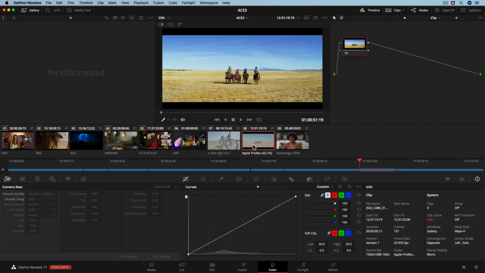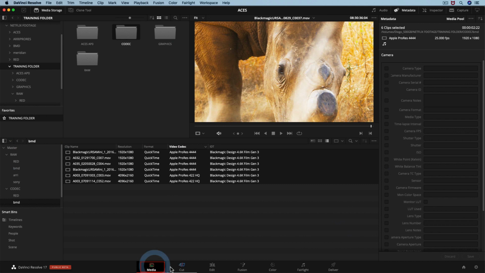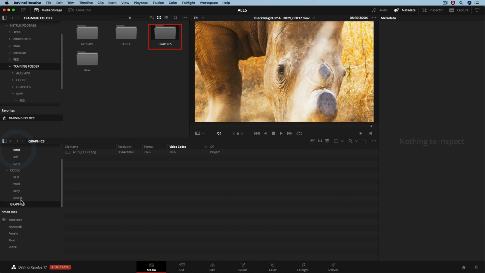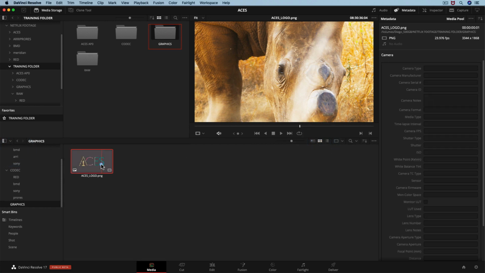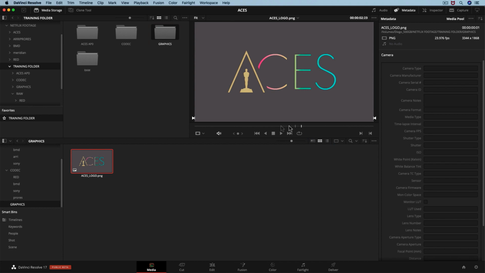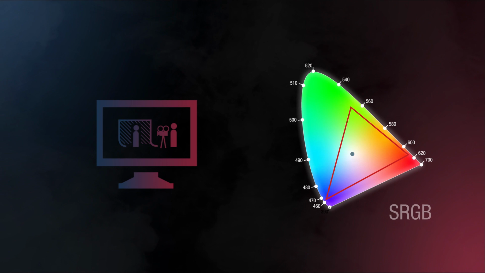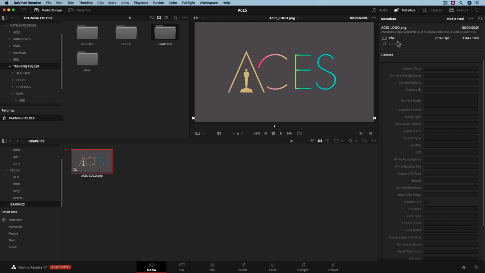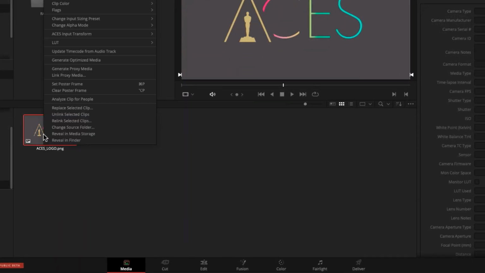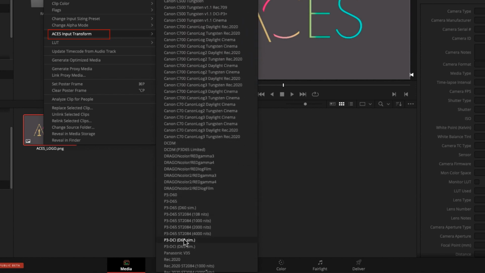What can we do with graphic files? Let's import them from the media storage into the media pool. And as happened with the compressed files, the graphic files are going to look incorrect. To fix these settings, we need to change the IDT. We can usually assume that the color space from images created in graphic software such as Photoshop or After Effects is sRGB, since that's the color space of most computer monitors. Let's right-click the graphic file and change the input color space transformation to sRGB.